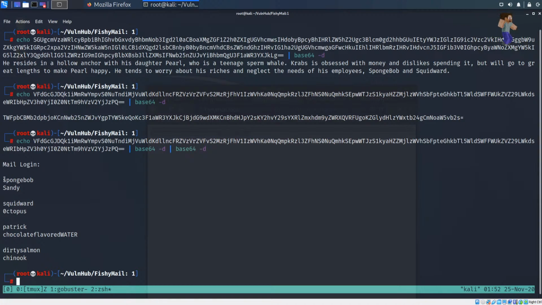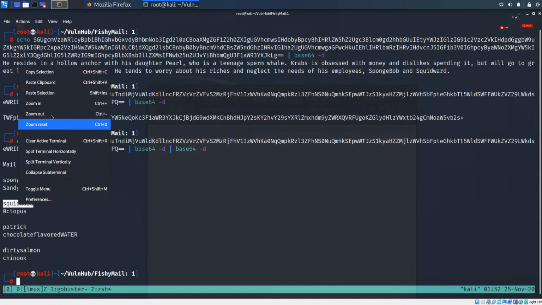So we can try the username and the password on the SSH. So if you remember, on port 2600 the SSH was open. We can try all of these. The one that works is Squidward. Let's use that.